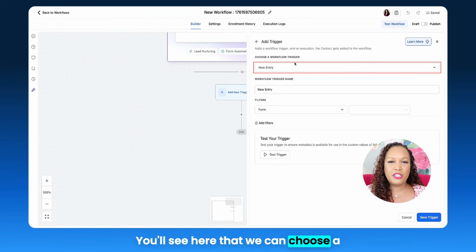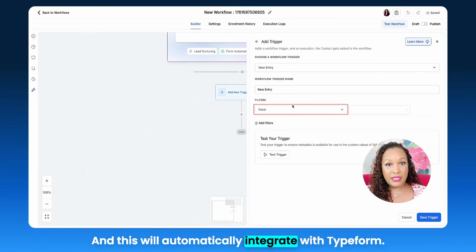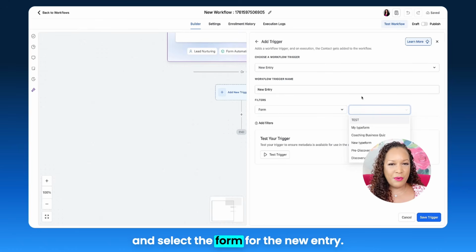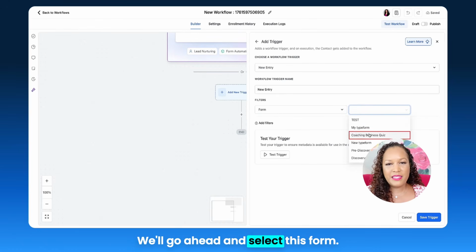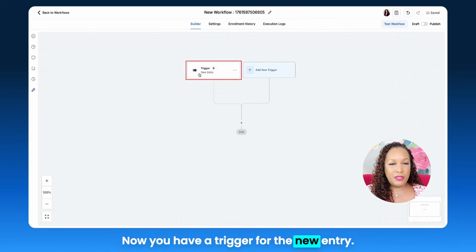You'll see here that we can choose a workflow, which is going to be the new entry. And this will automatically integrate with Typeform. So we're just going to want to go ahead and select the form for the new entry. We'll go ahead and select this form. Let's save that trigger. Now you have a trigger for the new entry.